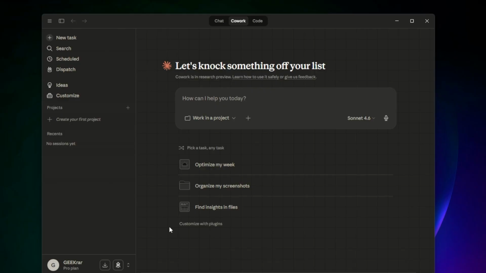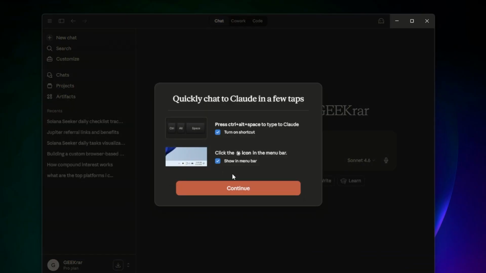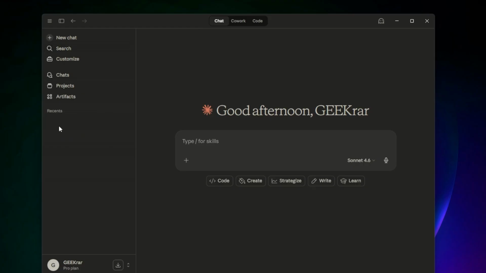Everything that you access through the browser can now be accessed directly from here on the app. You don't have to open up your browser. A couple of things that you can see over here at the top. We have the chat option that you can go into and you can access your chats and your history right over here. You have CoWork.